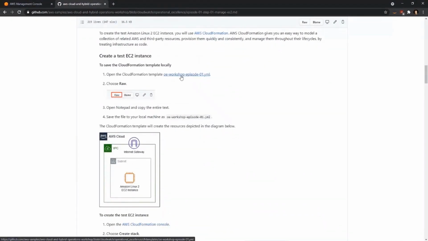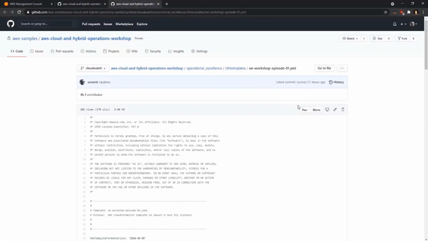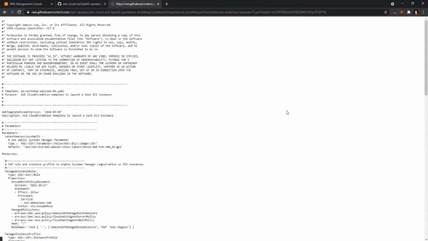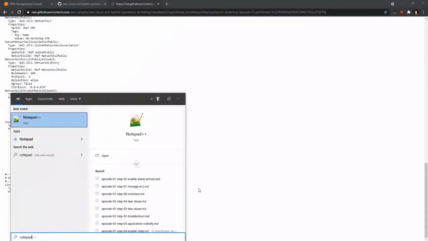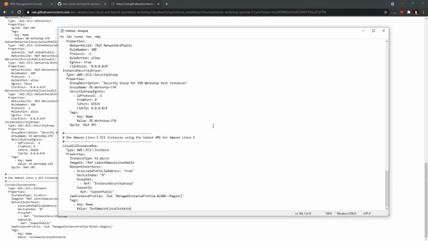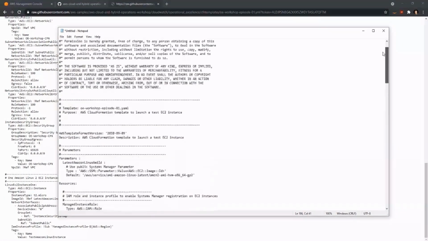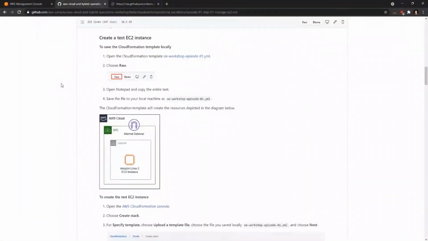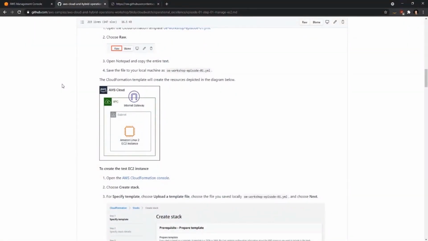And then to get started, we're just going to go through this first section for creating a test EC2 instance. And to do that, we're going to open up this CloudFormation template. We're going to select raw. And then we're going to copy and paste this information into a notepad. So what this template is going to do is create some test resources that we can then use as we're going through this overall workshop.